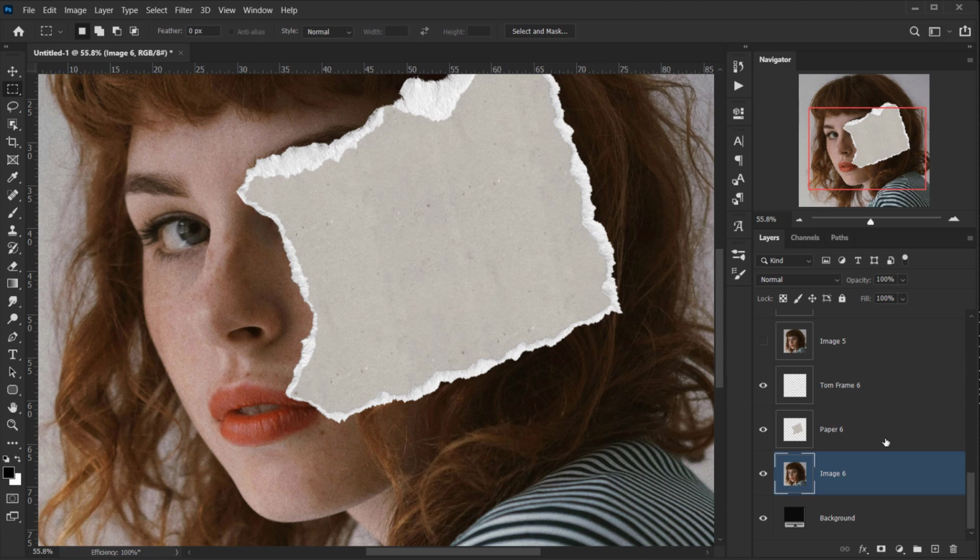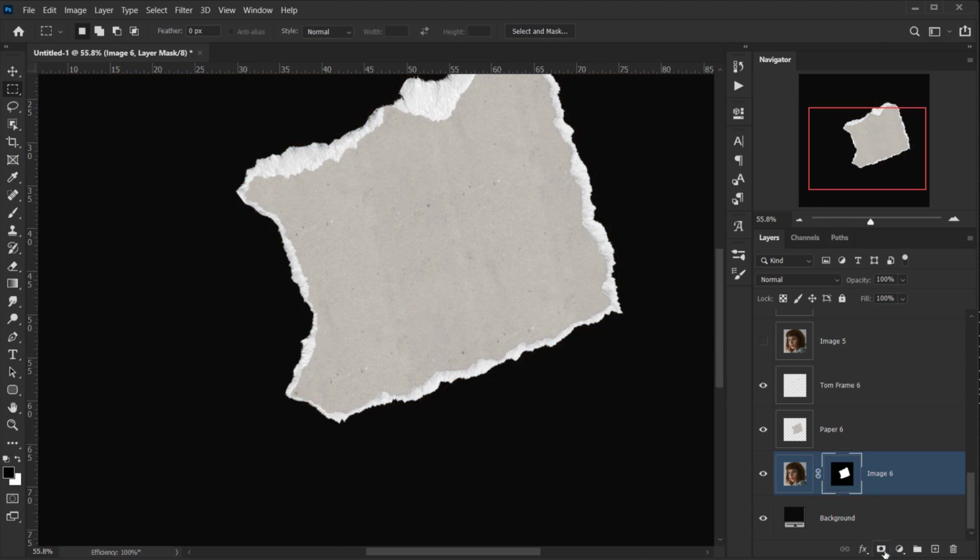Alright, now let's go and create a layer mask for this to be visible. To do that, we need to load the selection of the paper 6 by pressing Ctrl or Command and one click. This will load the selection, not the frame 6 selection. I want the selection of the paper. Now we'll go to the image and I will apply a layer mask, as simple as that.